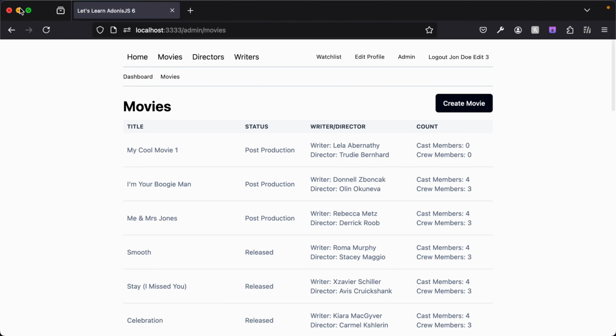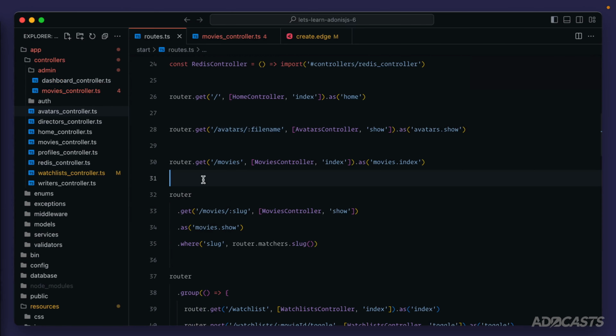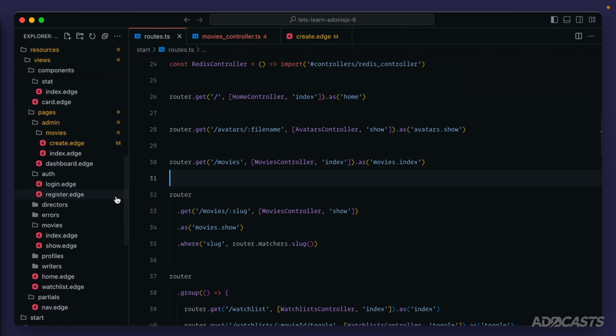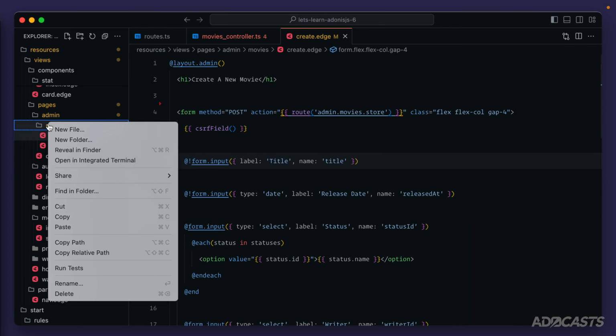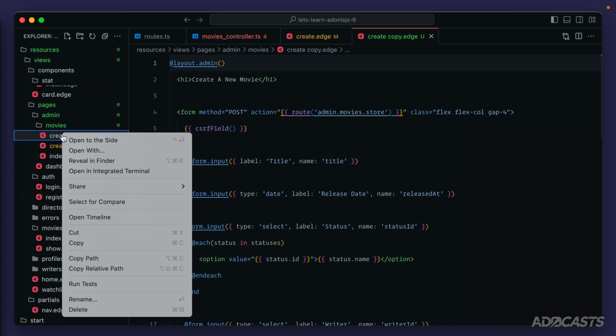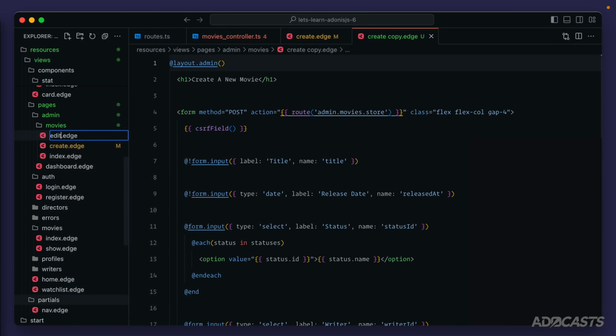So to start with, let's go ahead and duplicate our movie creation form into a new page. So we'll scroll on down to where we have our pages, admin movies create. Let's give that page a copy and a paste directly inside of our movies directory. Go ahead and right click that and let's rename. We'll just call this edit.